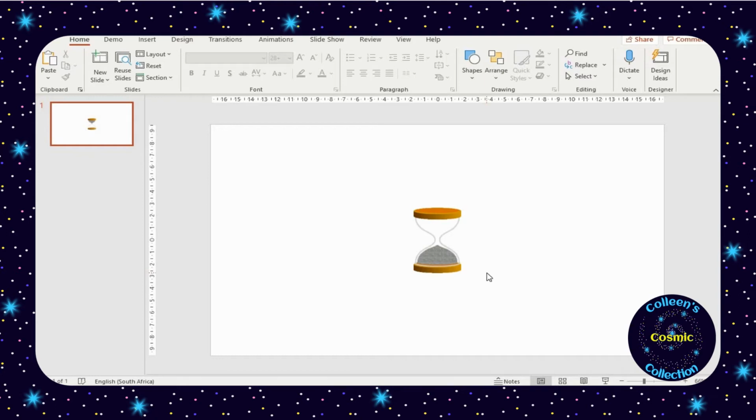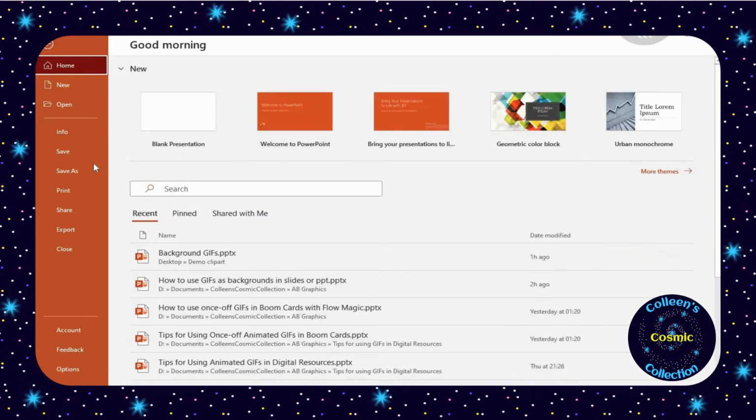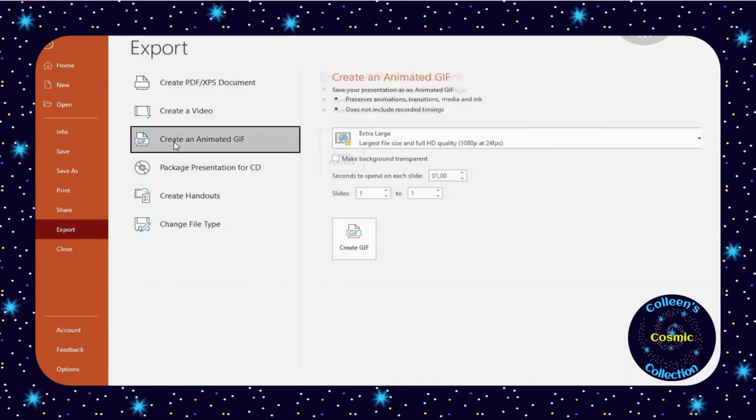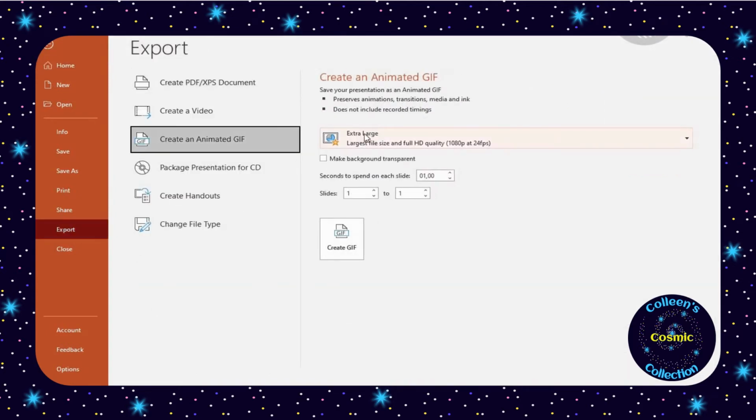So I need to make a plan to still get the functionality that I want out of it. So I'm going to go to File, not Save As, because then I have no control over what I get. I'm going to go to Export and create an animated GIF. Now you see it's still extra large because that is what I did for the last example. And now I'm going to look at the seconds to spend on each slide, and I'm going to play around with this. Now that timer that I've just put in is a 5-second timer.